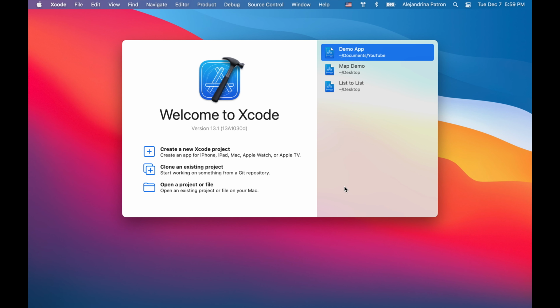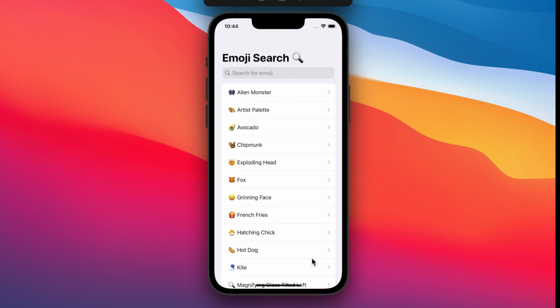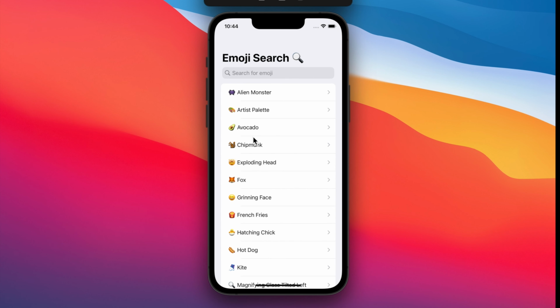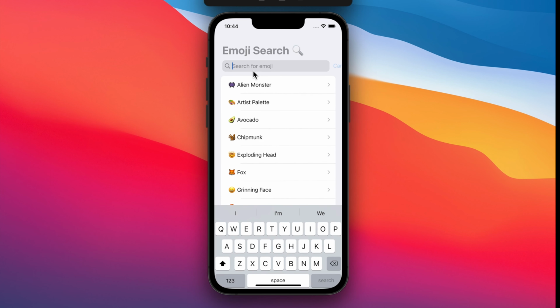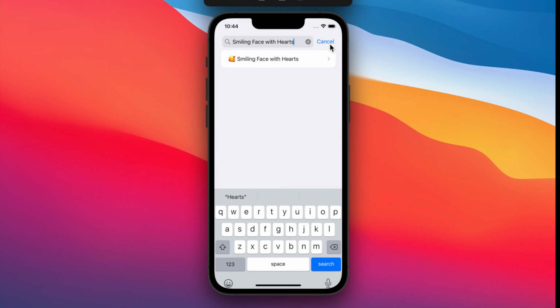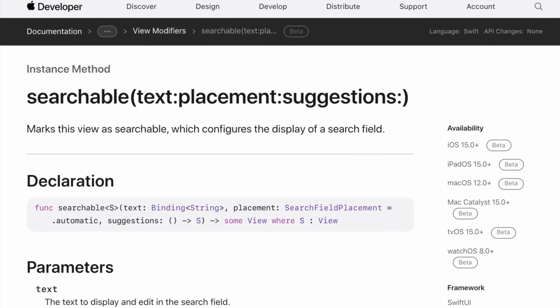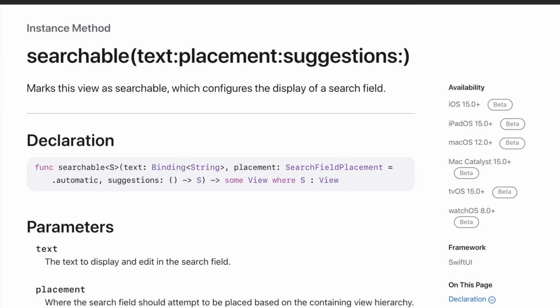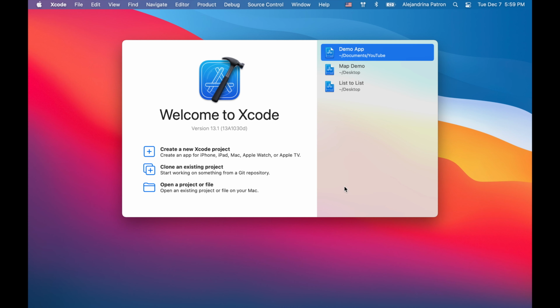In this video, we're going to build a simple app that allows you to search from a list of emoji using a search bar and also tap to navigate and see details about the emoji. With iOS 15, Apple introduced a new modifier for SwiftUI, which is called searchable. Applying this modifier to a view will mark the view as searchable and will configure the display of a search bar. So let's go to Xcode and start building our app.